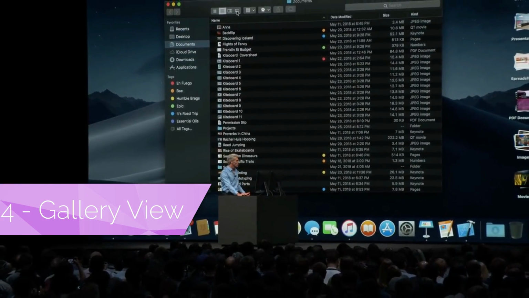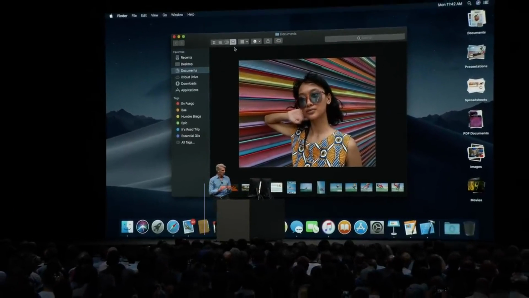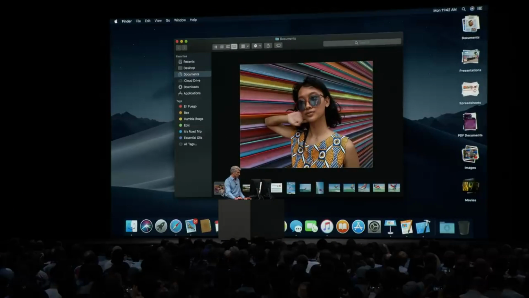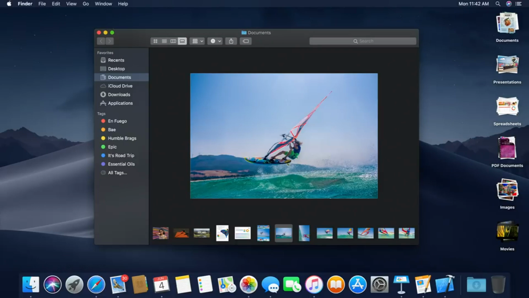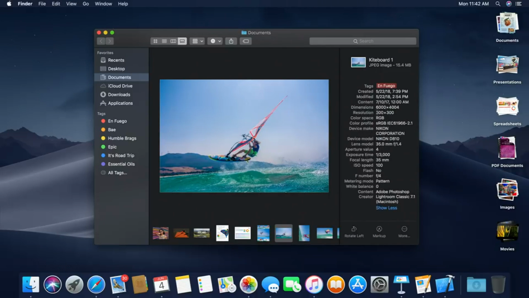But now we've added an all new view called Gallery View. It has a big preview up top, a set of thumbnails along the bottom, and now the new sidebar in Mojave really helps because it now supports full metadata.